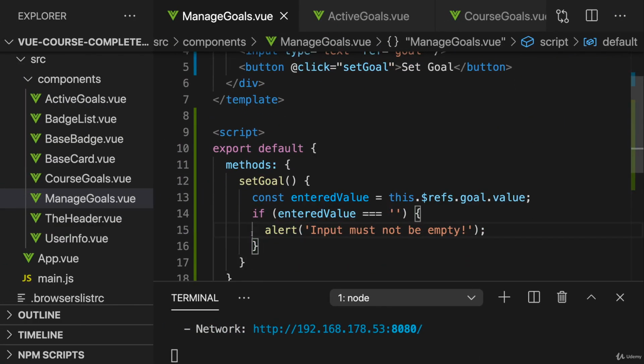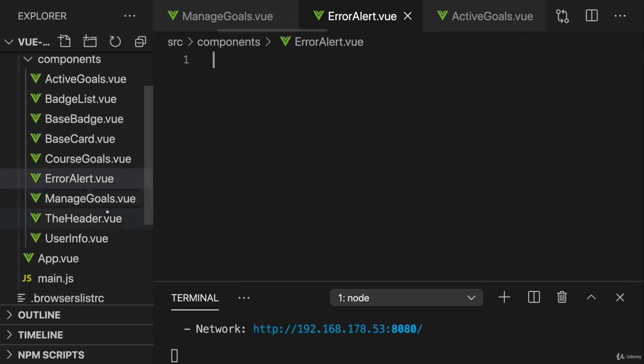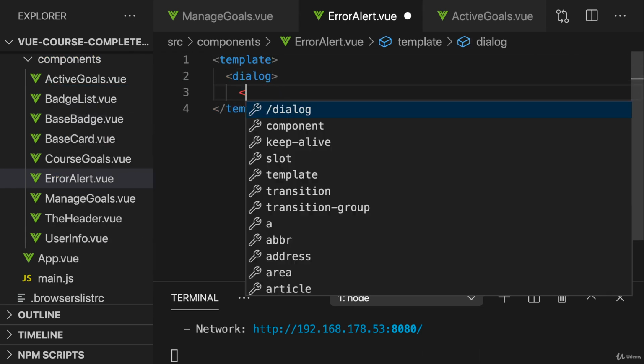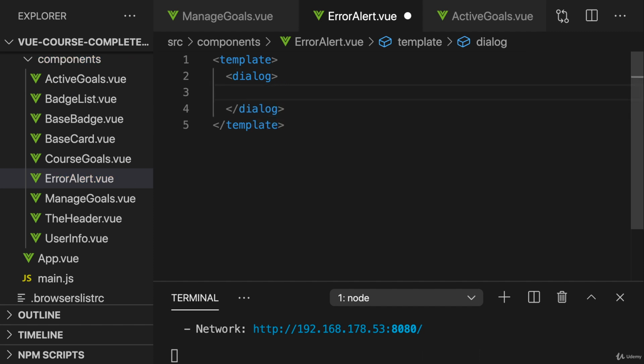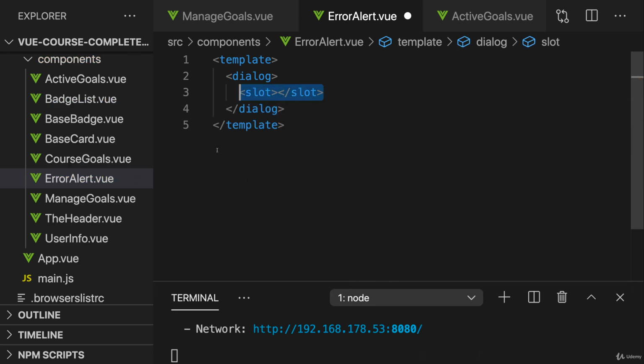Instead, maybe you want to build your own alert, your own modal. So your own overlay dialog, which you want to show. And that's exactly what I'll do here. I'll build my error alert.view component here. And that will be a very simple component which uses the built-in dialog element, which is a default HTML element, to output some content. And actually here, we could use some slot content to be flexible regarding what's shown in that dialog.